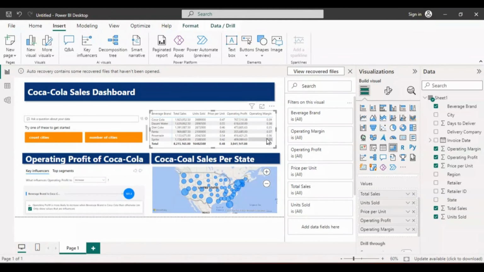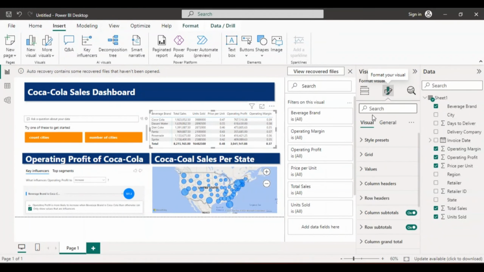operating to average. So after we have done that, we also go ahead to format and then remove some of these numbers that are in decimal. We need to remove them to make the work look better. So we'll go to format. When you go to format, go to your visual.